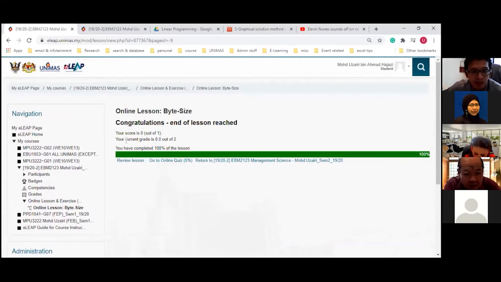This is because we had a question and we set the grade as 2. We answered wrongly twice, both wrong, so we get 0. Earlier in the basic setting, we linked this lesson to the quiz. Then down here there is Go to online quiz. If you don't link your lesson to any other activity in eLEAP, this will not be there. It will only have review lesson or return to the course page.